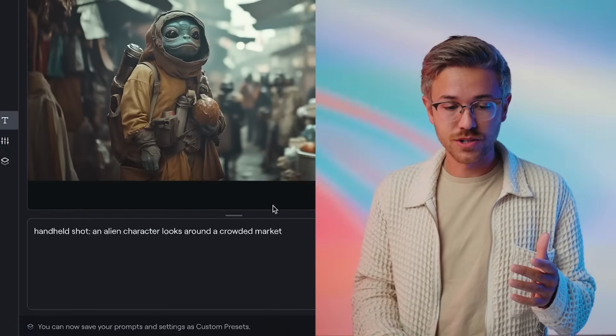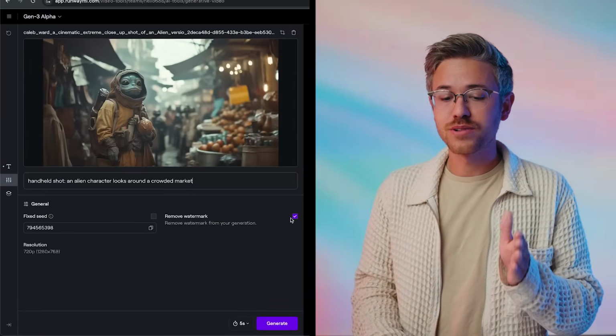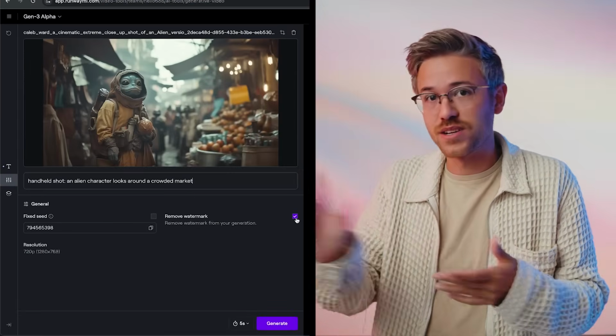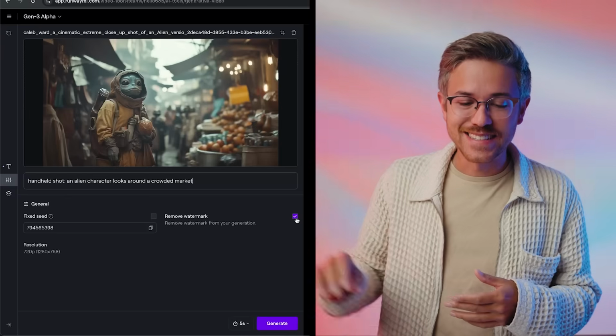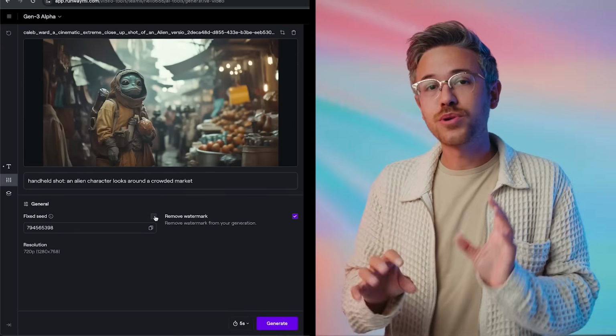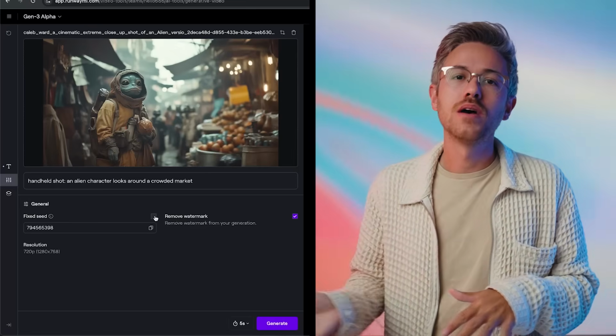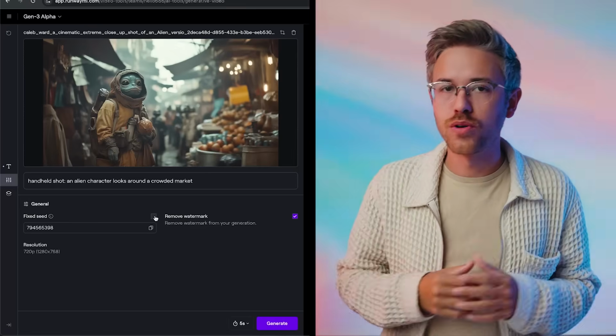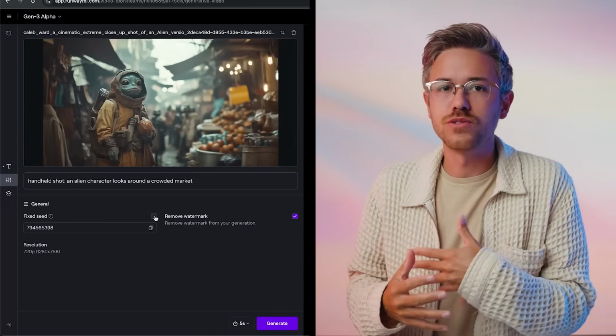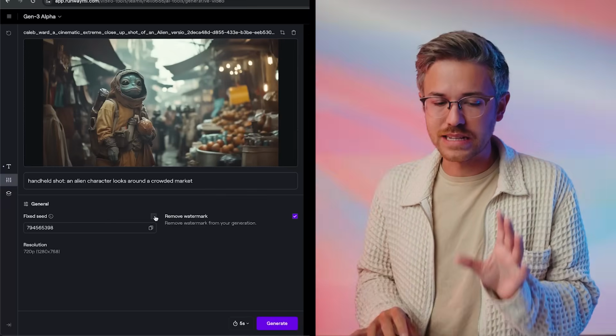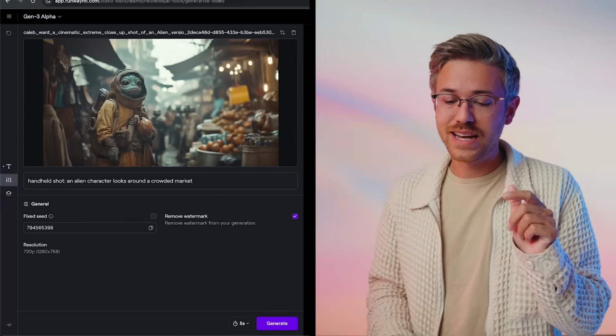You can also go to your settings over here, make sure that remove watermark is checked, because obviously you don't want to have the watermark inside of your final film. And you can fix the seed if you want. I'm not going to get into that in this video, but we have advanced training over at Curious Refuge that goes into the ins and outs of advanced settings like this. So once you're ready, go ahead and click generate.